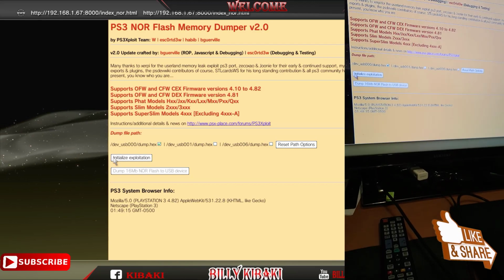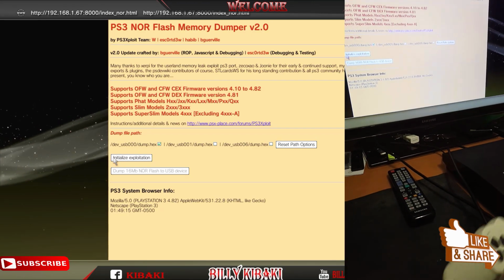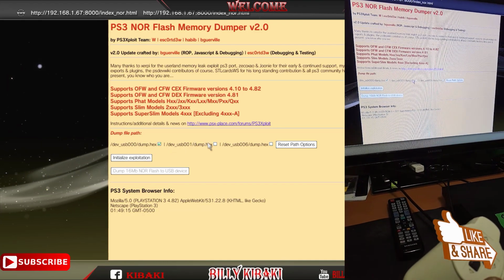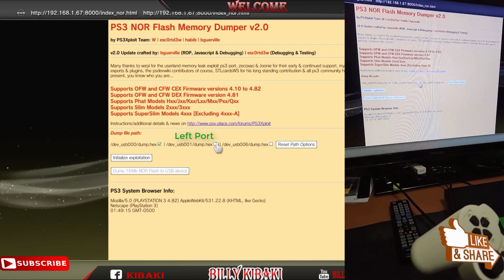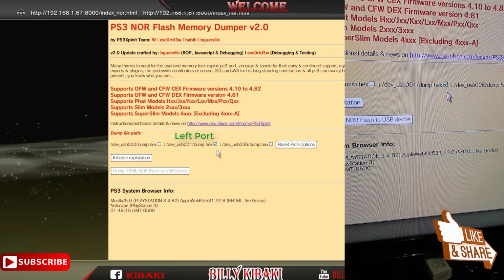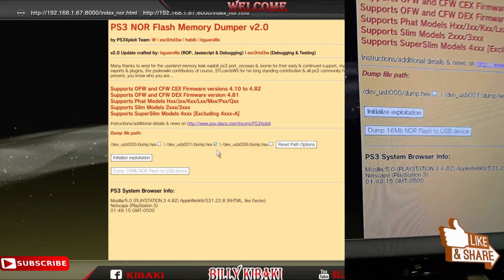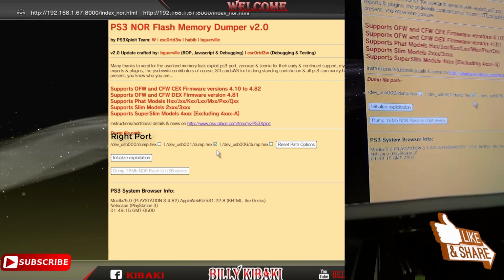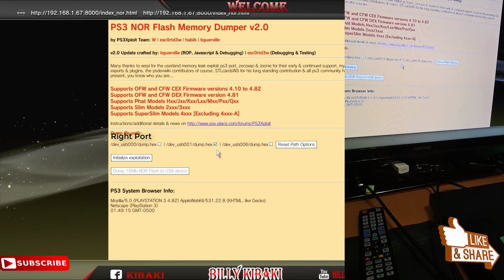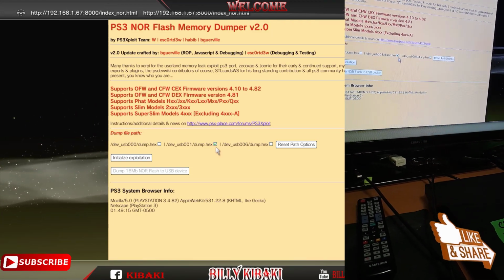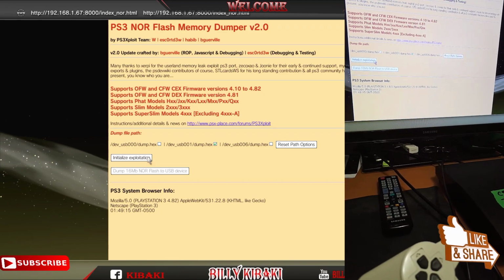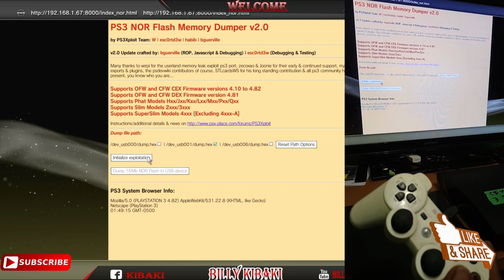Now what you want to do from right here is use the controller and go over to this box right here and tick it. Tick this box if you're using the left port on your PS3. If you're going to use the right port, then use that one. My USB stick is in the left port, so I will use the one in the middle, which chooses the destination for my PS3 NOR dump. So I will go ahead and press X.